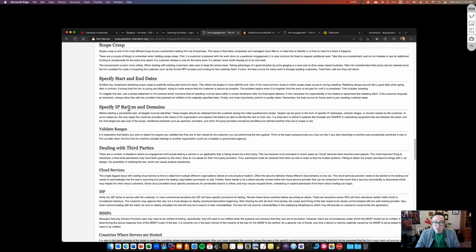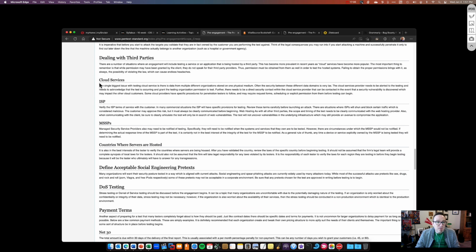Know your IP address ranges or IPs or domains. That should be clearly labeled. Again, third parties, ISPs, cloud services.